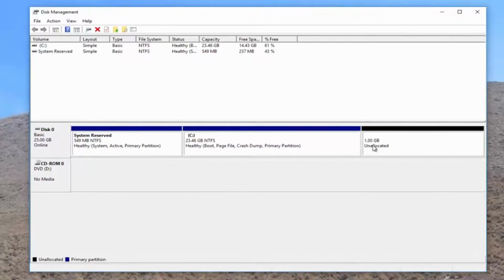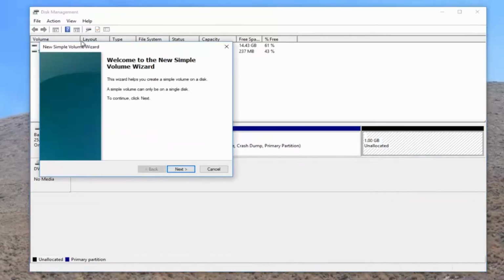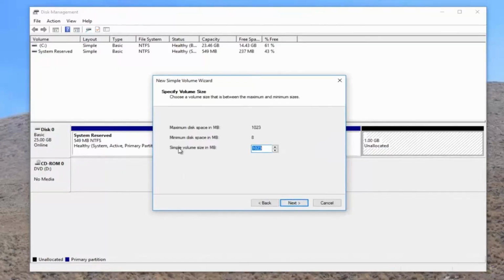So you want to just right click on the unallocated space, and then you want to left click on New Simple Volume from the context menu. And then the New Simple Volume Wizard should appear. This wizard helps you create a simple volume on a disk. A simple volume can only be on a single disk. To continue, click Next. Now you want to ensure the simple volume size is the same as the maximum disk space size. Once you've done that, click on Next.